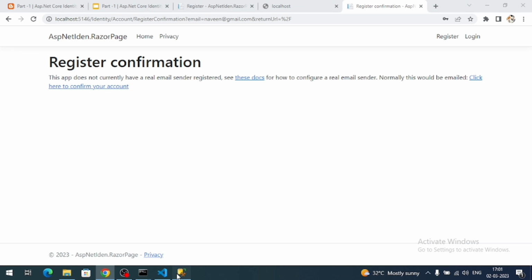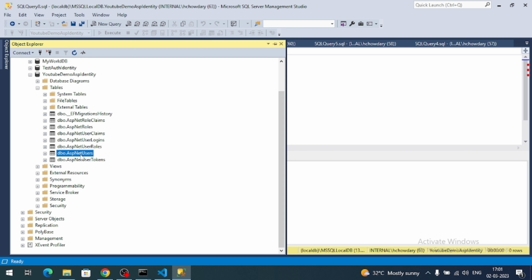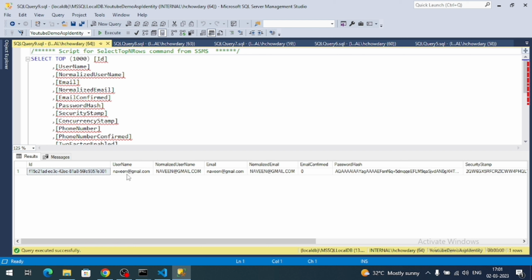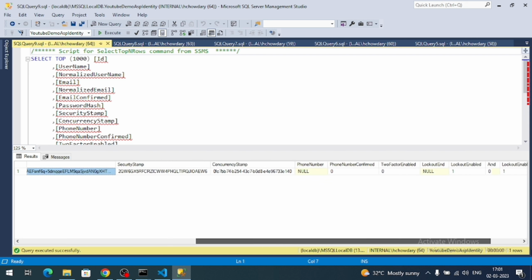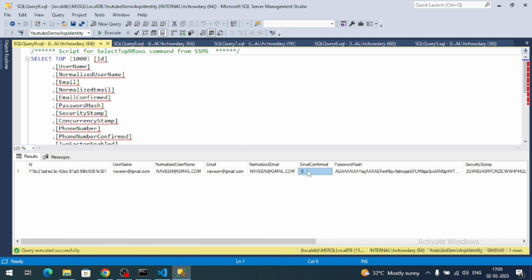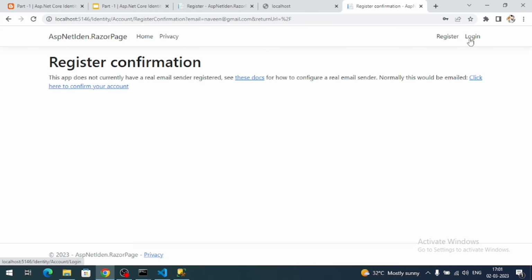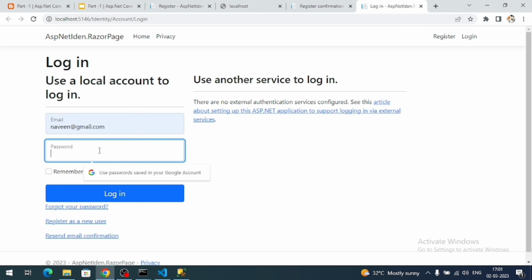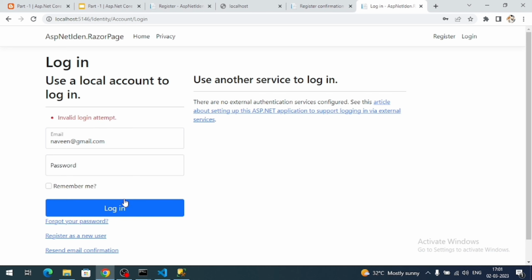First, let me go to my table, that is ASP.NET Users. Here there is one record. Now I got the email and my password hash. And here you can see email confirmed is 0. So what I will do, let me open the login page in another tab. Let me try to log in without email confirmation. See, invalid login attempt because the email is not yet confirmed.